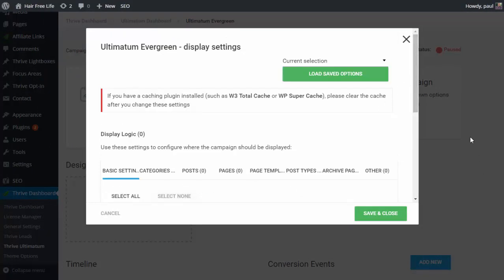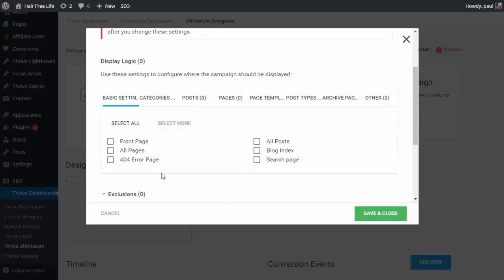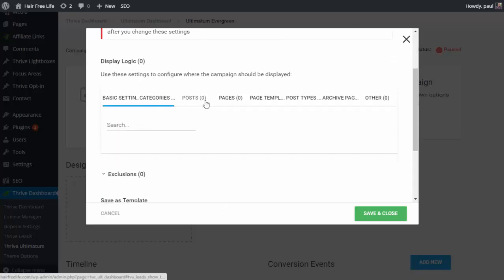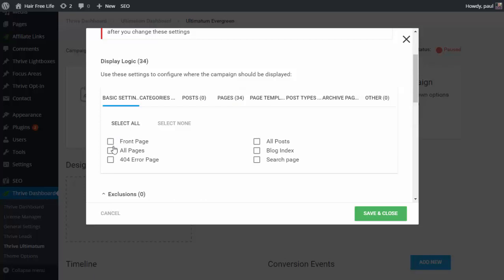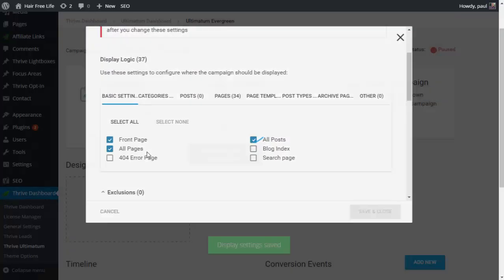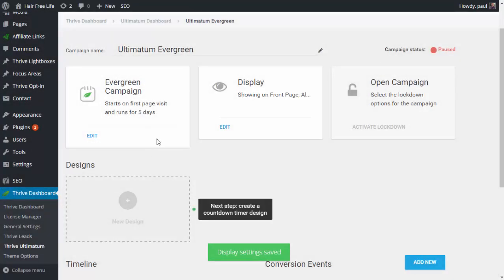It's a bit scrunched up because I'm running at a small resolution here, but you can basically target any piece of content on your website at all. So you have posts, pages, page templates, post types, archive pages, front page, error page. You can display a countdown on any page or any combination of pages or pieces of content that you have on your site, period. It covers everything. Let's have it on front page, all posts on all pages. Save and close. So now we've told Ultimatum where we want the countdown to be displayed.